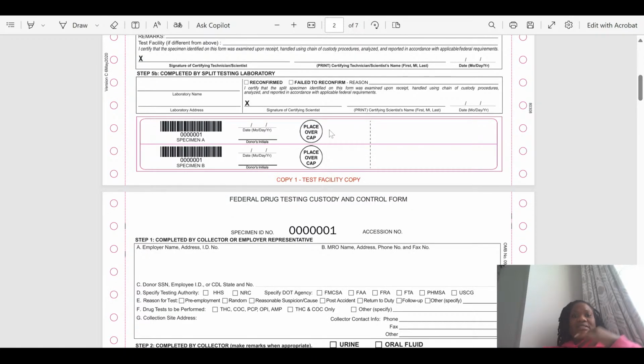So when I was saying place A and B together, this is what I mean. A right here, this is the place that you put. So you take this A, you put it on the cap. A is the one that has the quantity 30 milliliters, and B is the one that has the 50 milliliters quantity. And always make sure you are not signing this or putting the date unless it's on the cap.